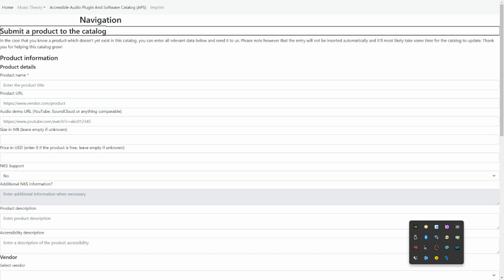Spin button editable. Price in USD, enter 0 if the product is free, leave empty if unknown. Spin button editable. So this is the price, right? NKS support. You can check the NKS support here. Combo box collapse, no. Additional NKS information. If, and this is disabled right now, edit unavailable, multi-line, enter additional information when necessary. If NKS is only available via Freelance Sound Labs, for example, then you can enter additional information here. As soon as you flick the combo box further up the line to yes, then this input field becomes available and you can input additional information in here.